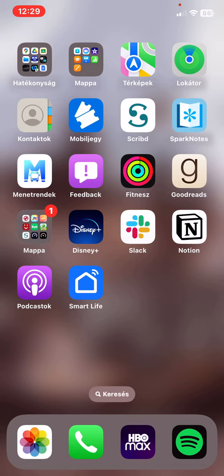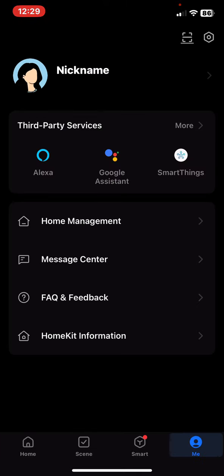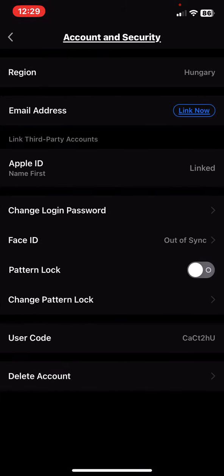First of all, open the application on your phone. And then click on the Me button at the bottom of the page on the right. And then click on the Settings button at the top of the page on the right. And then click on the Account and Security button. And then at the end, click on the Delete Account button.